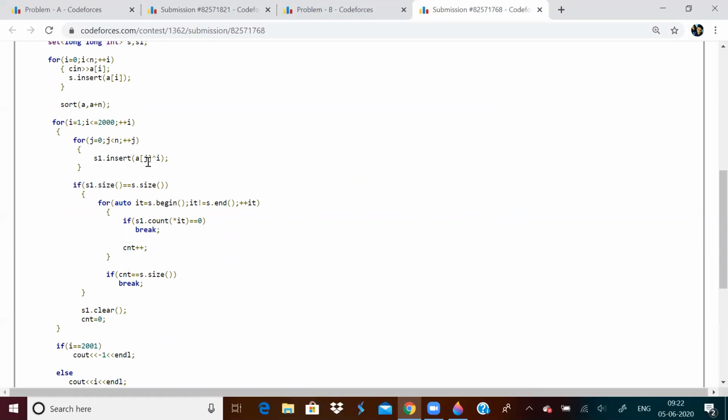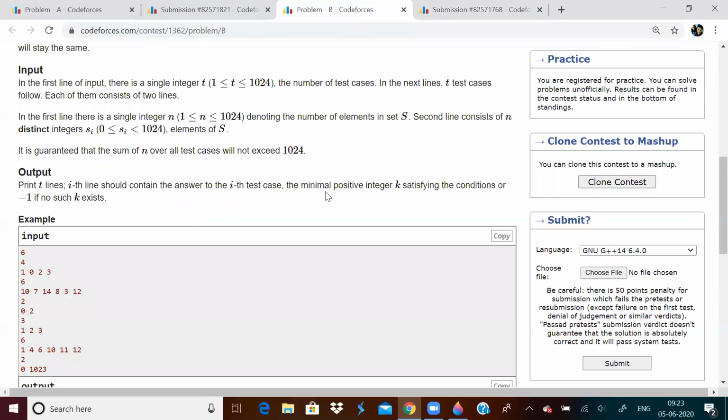and basically with every I am performing XOR with all the elements of the array and inserting it into the set. Now I'm comparing whether both the sets have the same values. In this if statement, I'm comparing if both the sets S1 and S have the same values. If they have the same values, I will break out because I need the smallest K. They have asked for the smallest K, minimal positive K satisfying the condition.